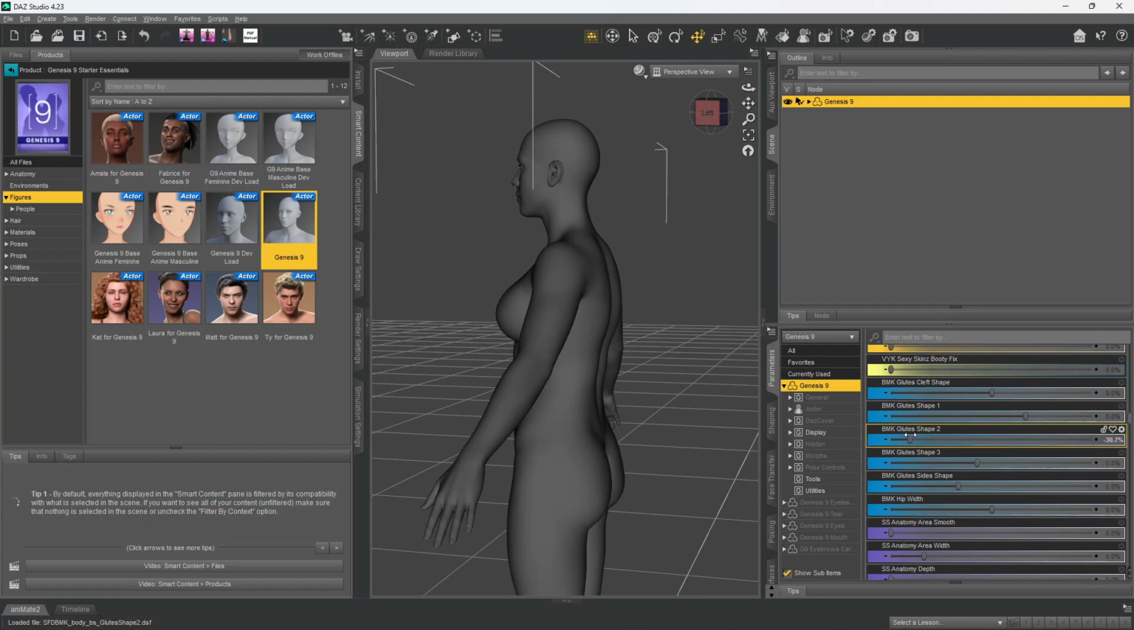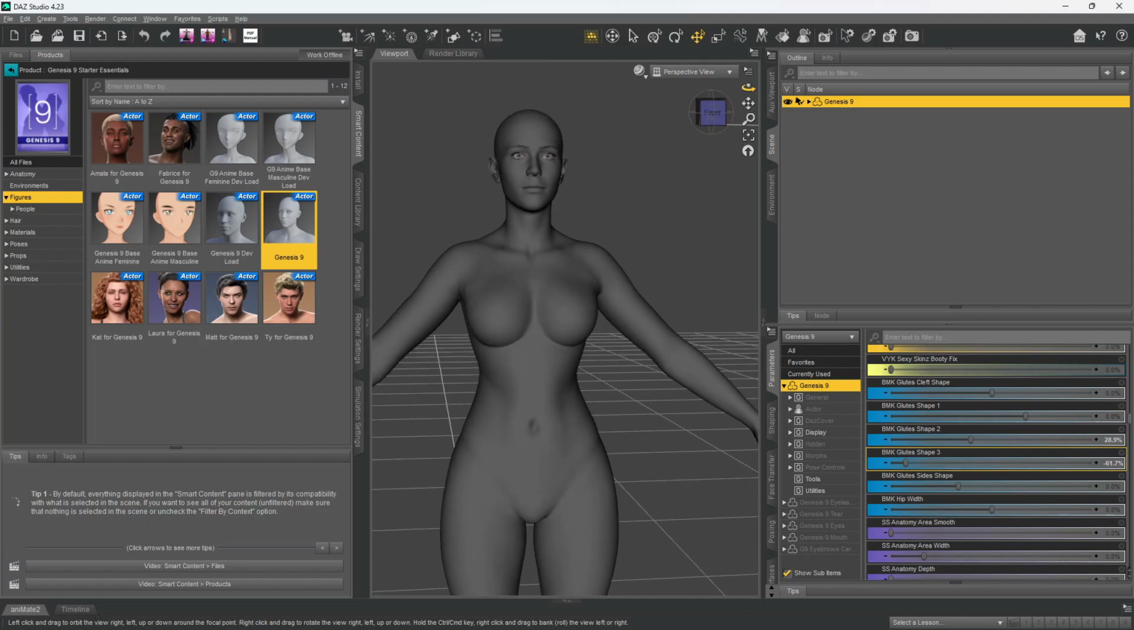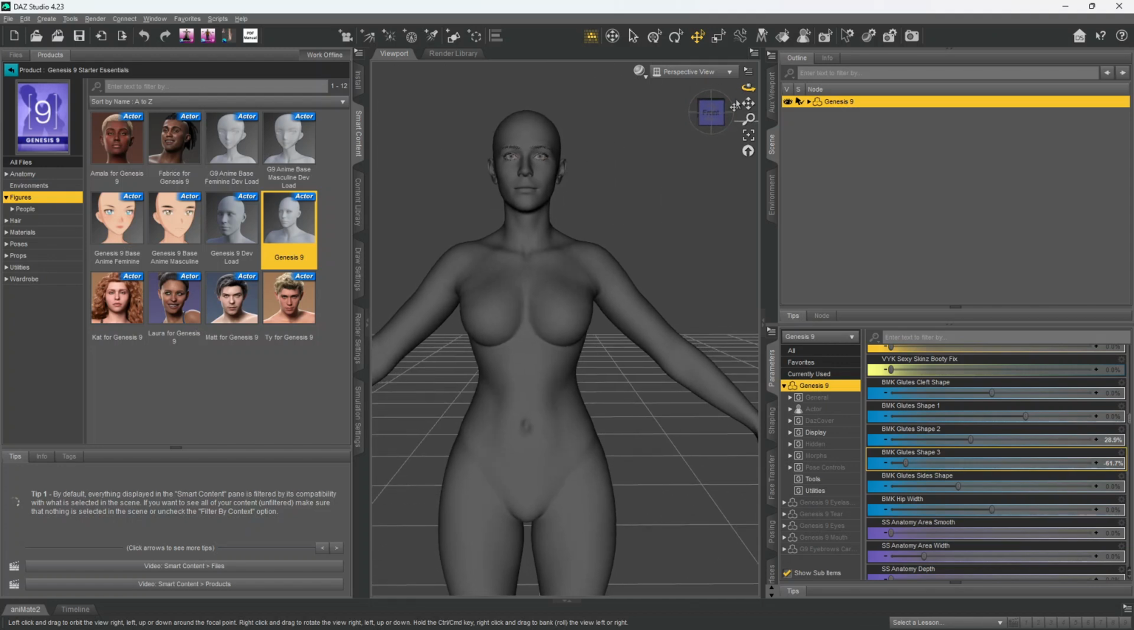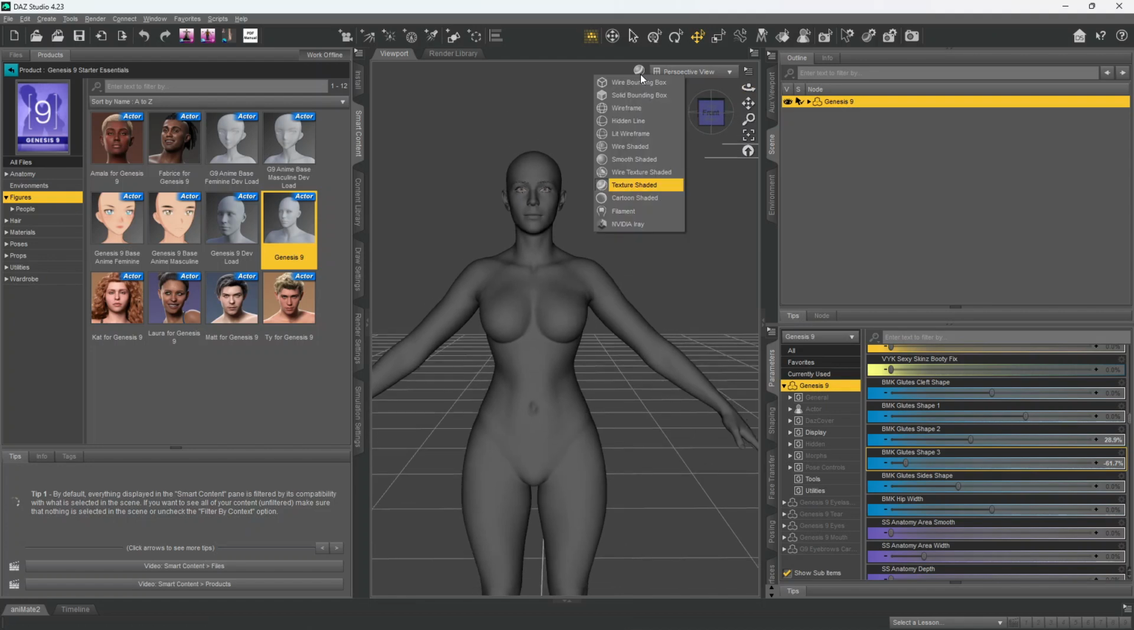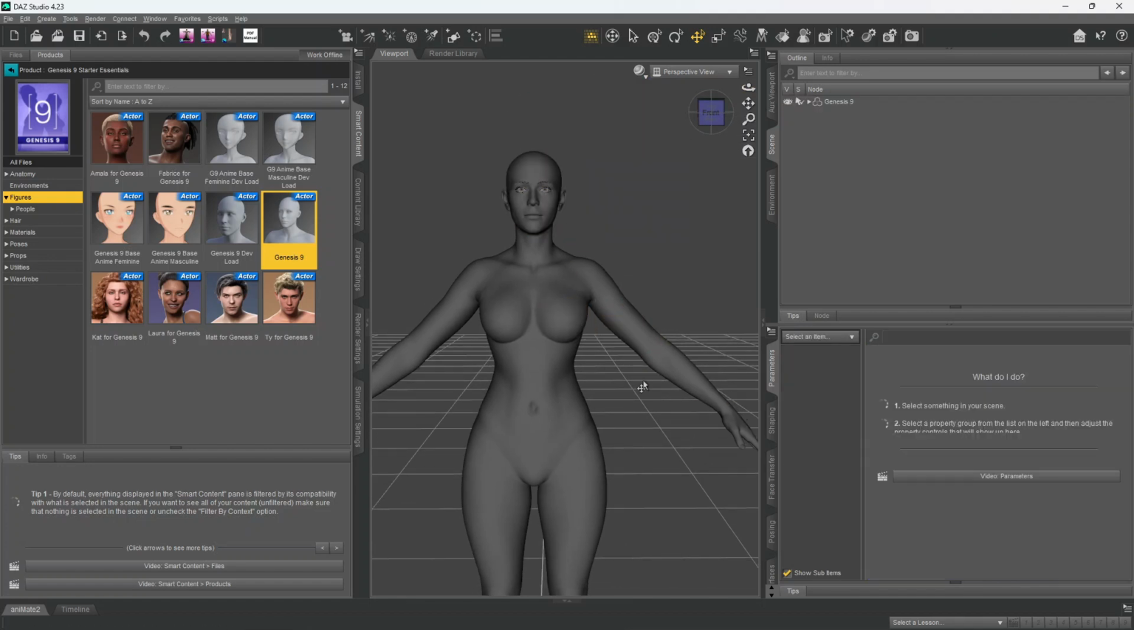You change the shape of your avatar, okay? So you can play with those sliders. If you download some of them, you can just play with those sliders till you are happy with how your character looks. So what we're gonna do now is we are gonna texture this avatar.